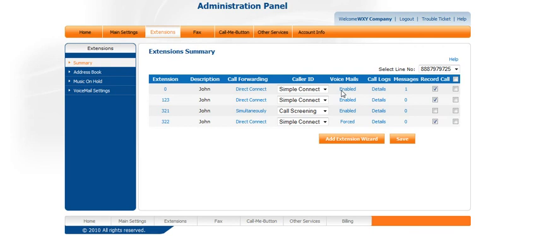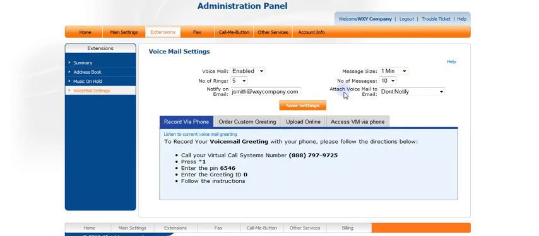Next, we have voicemail options for that extension. Our first option is whether to enable, disable, or force the voicemail on that extension. We can disable it entirely, which means the voicemail will never pick up. We can enable the voicemail to pick up after these number of rings here. Or we can force the voicemail to pick up without going to the ringtone number at all. Let's leave that unenabled for a second.